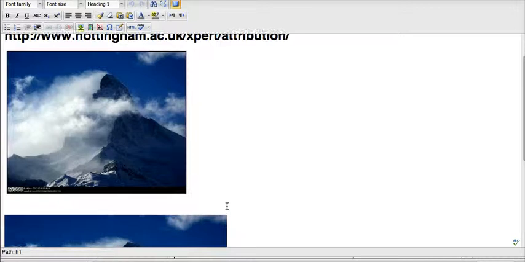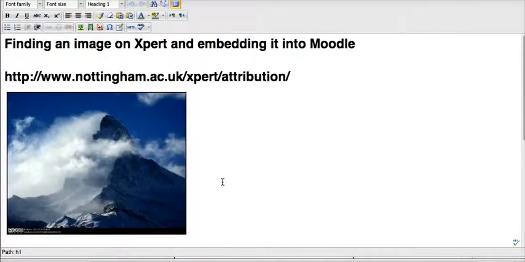But either way, it's very easy to use Xpert to locate images and bring them into an area like Moodle without us breaking copyright, because they're Creative Commons and they're well referenced for us.